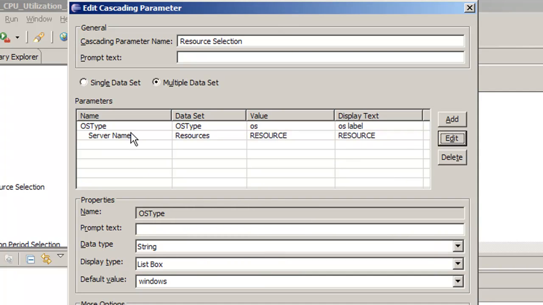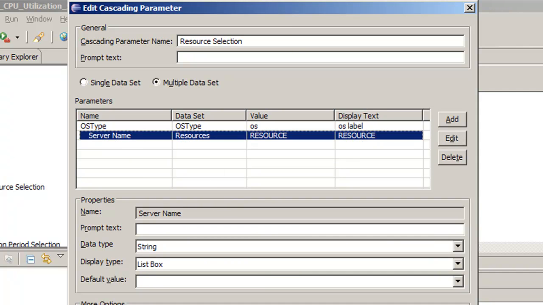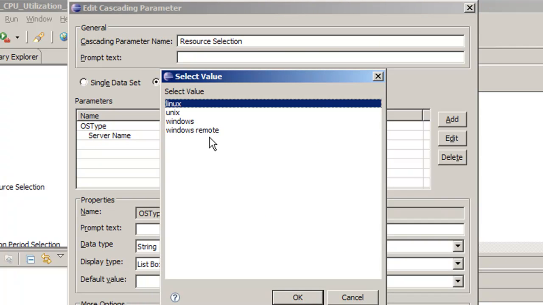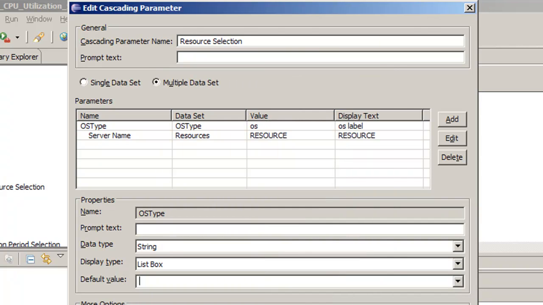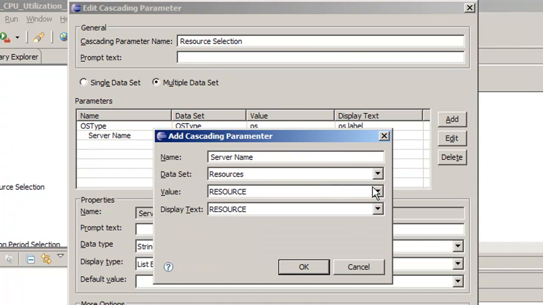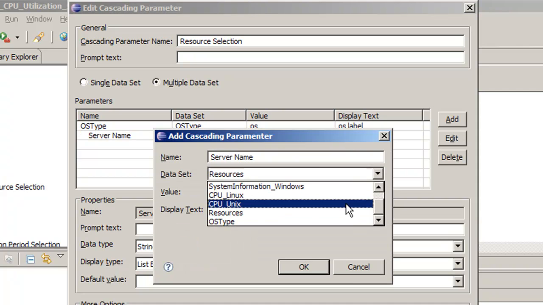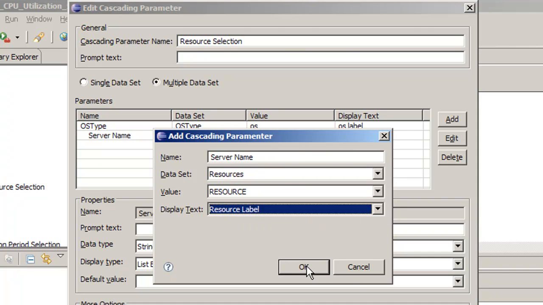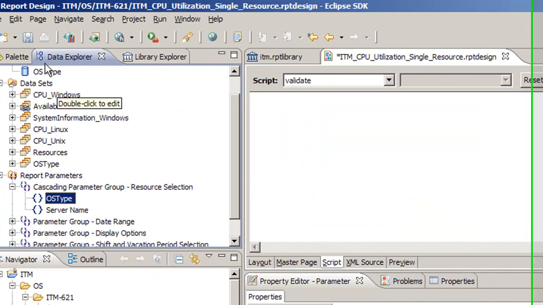And we need to do the same for, while we're here, we'll do the same for the resources that we copied over. We'll have to do that later again, so we can just leave it alone. So, and we can preview here, make sure we do have Windows Remote as an option. So everything's good so far, but it's not going to let us continue till we fix this resources one. So we'll click off of it, click on it, and select resource label as the display text. Okay, and now we can save.